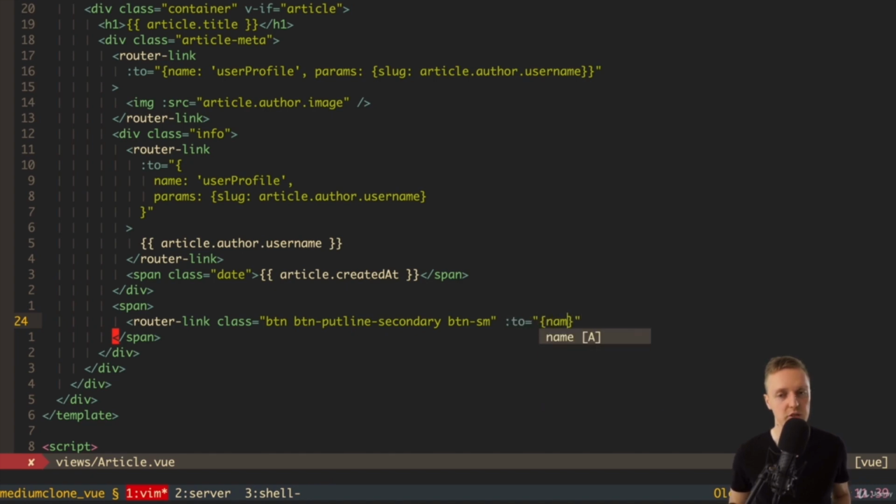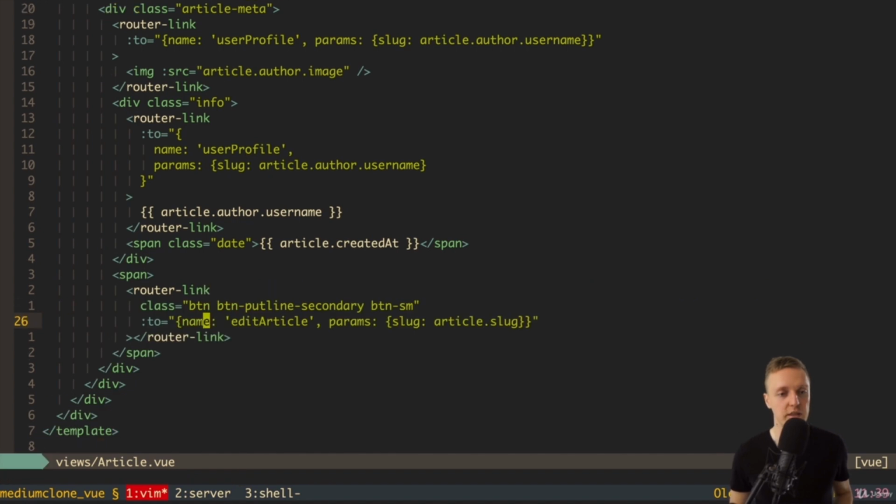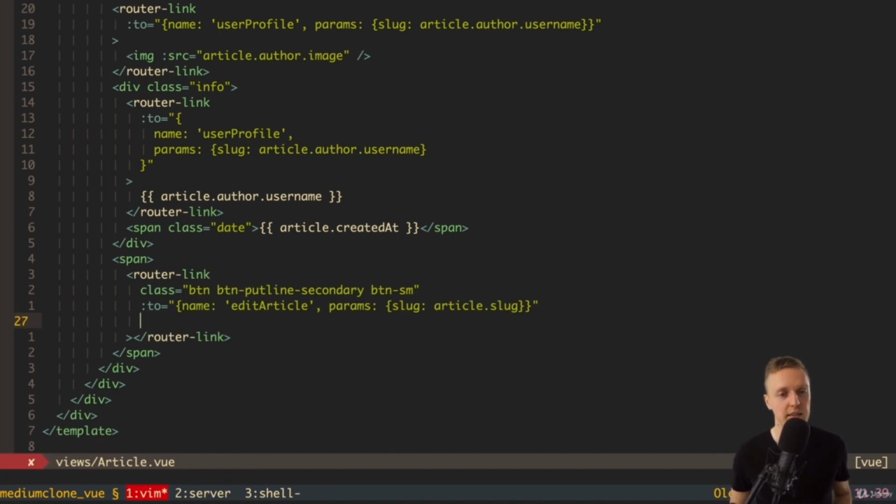And here we have an object with the name, and here we have a router link to our edit article page. So here we have the name edit article. We already prepared it in our router, and here we have params. And in params we have slug, and it will be article.slug. And now we need to close our router link. Now Prettier is doing everything for us, so it looks pretty. Now inside we have an icon with class ion-edit, and here we simply close our i.